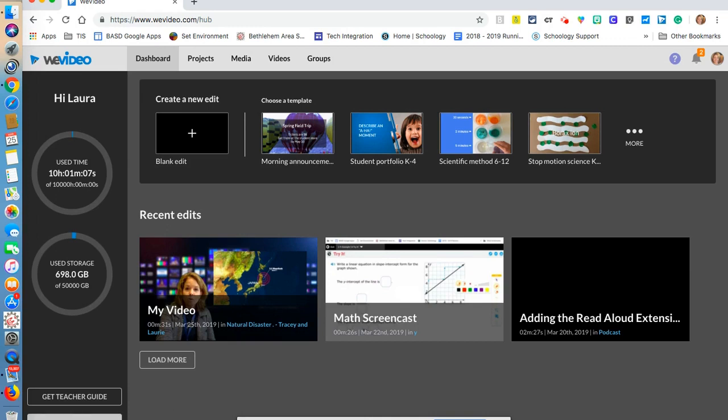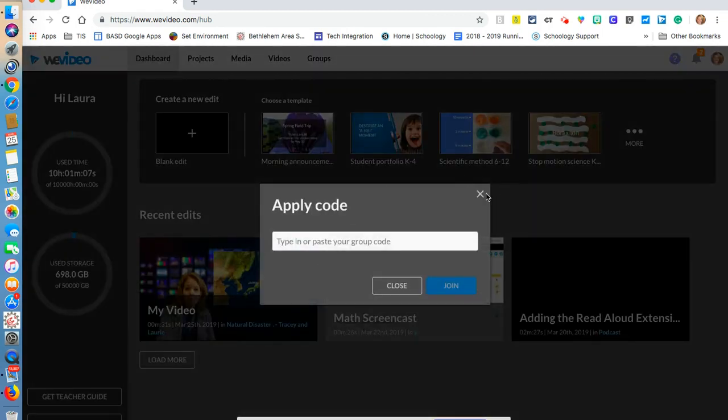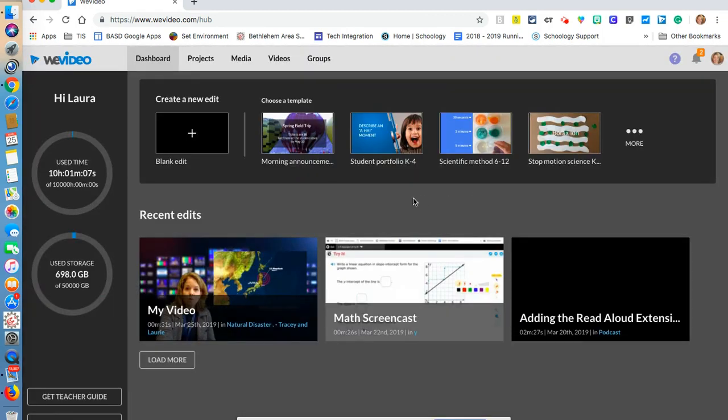If you wanted to join a group that another teacher made, you would click join group, and then you would have to enter a code. Well, students are going to have to do the same thing for you.